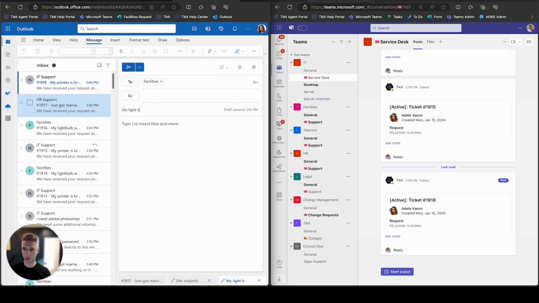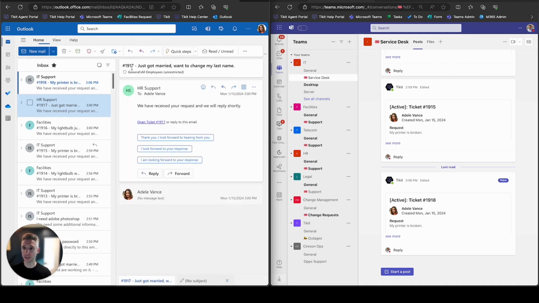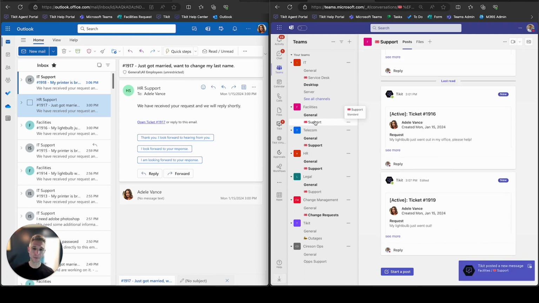My light bulb just went out. If she were to send that in, that ticket would also be created, but be sent directly to the facility support organization, where they can receive and work on that and then respond just like they would any other ticket.